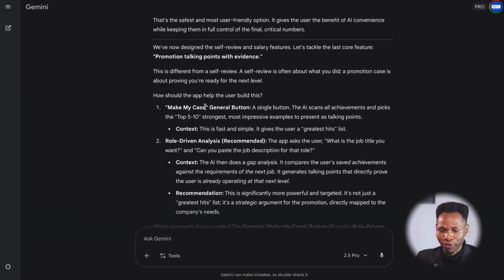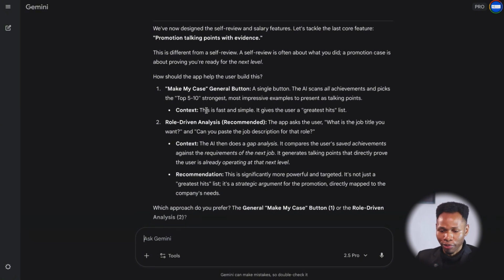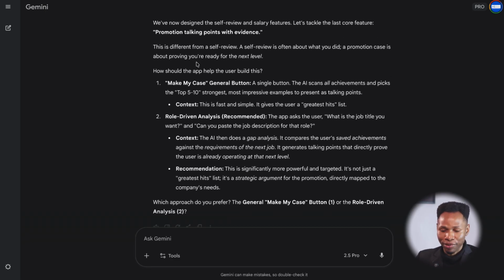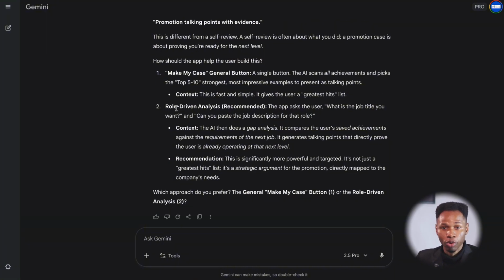Now we're at the last core feature, which is promotion talking points. How should the app help the user build promotion talking points? Is it a make my case button that makes the AI scan all achievements and pick the top 5 to 10 strongest, most impressive examples to present as talking points? Or is it a role-driven analysis where the user shares the job title and maybe the job description for that role? Then AI does a gap analysis comparing the user's saved achievements against the requirements of the next job and generates talking points that directly prove the user is already operating at that next level.